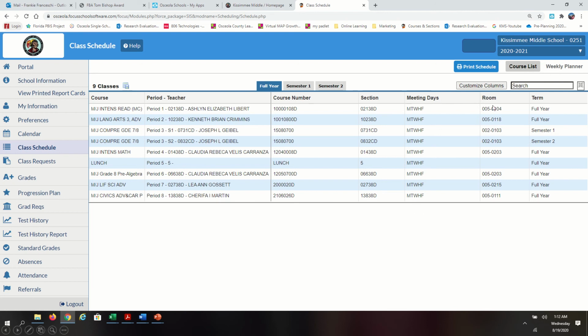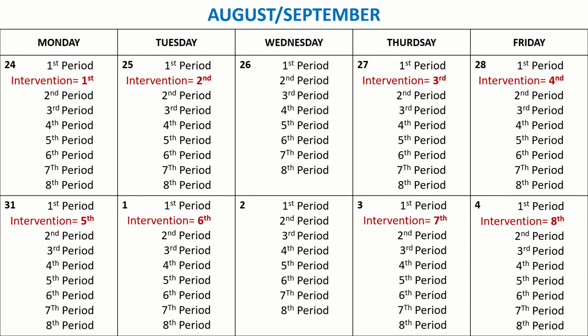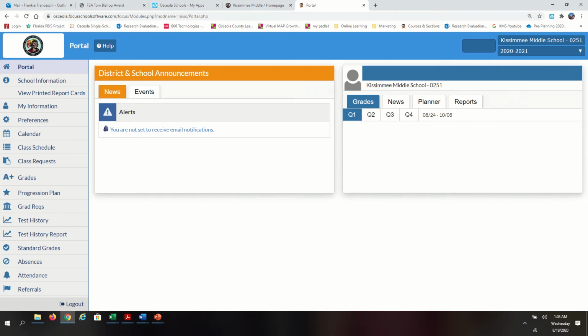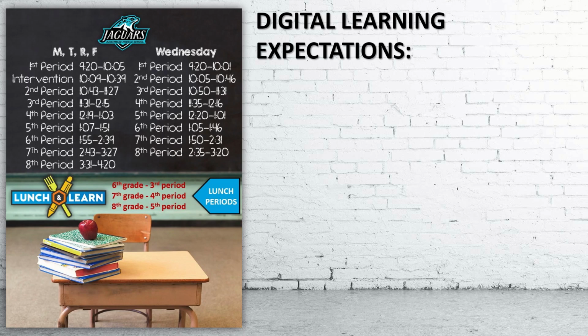The next thing you'll need to see is the room number, and this really is only important if you're a face-to-face student, but buildings are marked very clearly, and there'll be plenty of people here to assist you when you arrive on campus if you're a new student, to point you in the direction that you need to go. And so this is the schedule, and of course you can print it out so you can have access to it and use it for our virtual open house and the first day of school. The next thing that you will need to make sure you're kept informed of is our intervention schedule. I talked about this when we went over the schedule for the day.